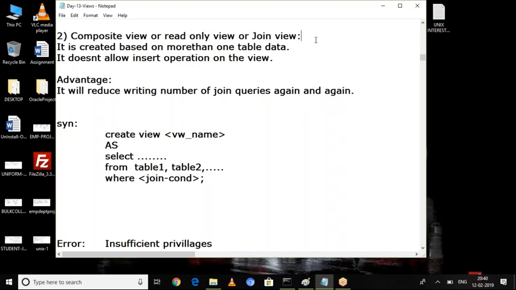And remember, generally composite view is also called read-only view, and also known as join view. Remember, in real time, everyone is calling that a join view. Nobody will tell you composite view or read-only view. Everyone will call it a join view. Remember, view means composite view.